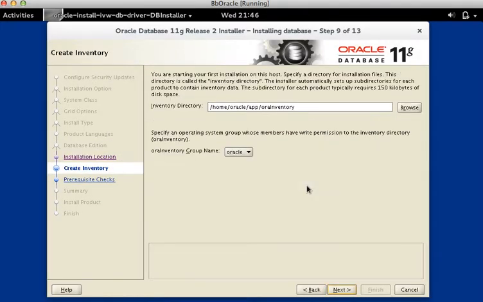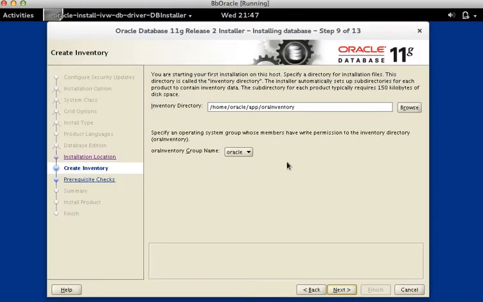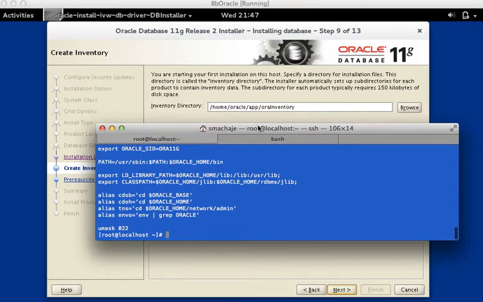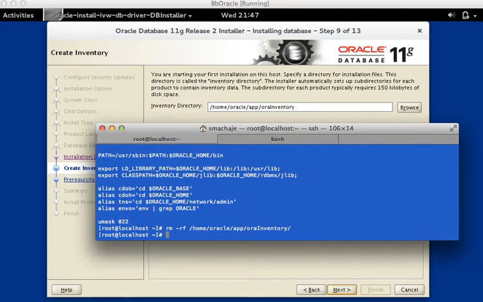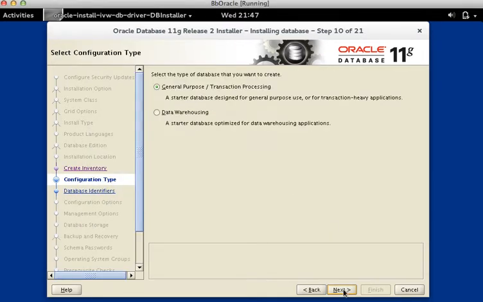That's fine, and let's go next. Okay, so I ran this installer before, so what I'll need to do is go back to my inventory location and remove it. Let's go ahead and do that. Oracle inventory. Alright, so now if we go next, we'll go ahead and continue.